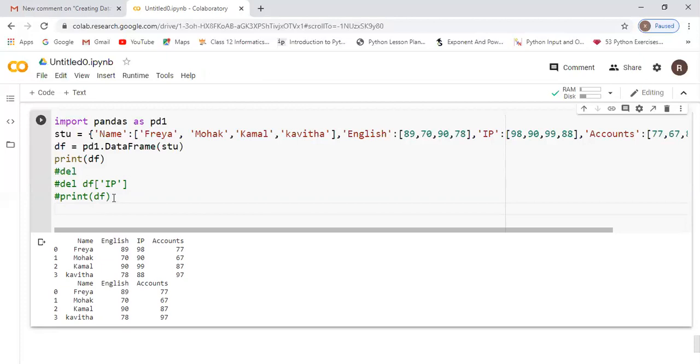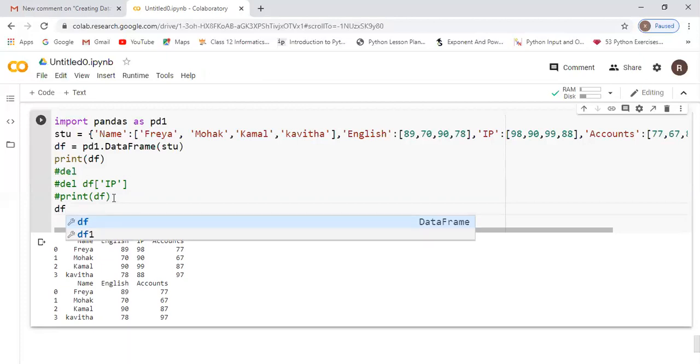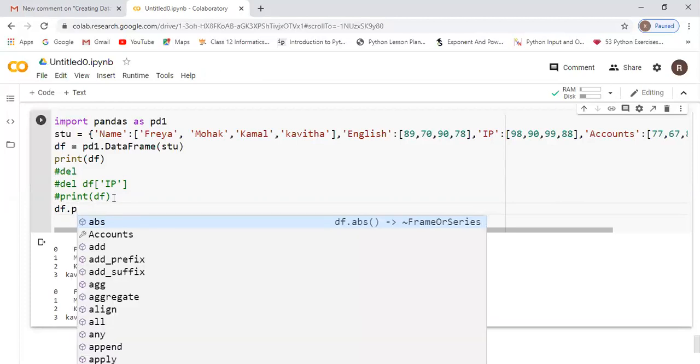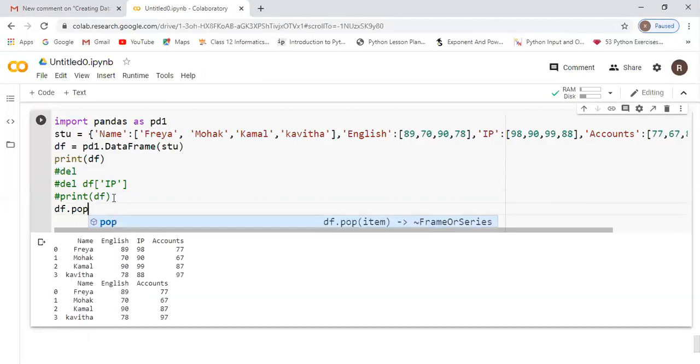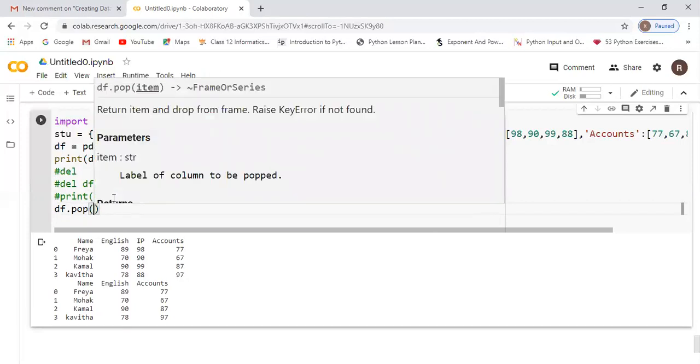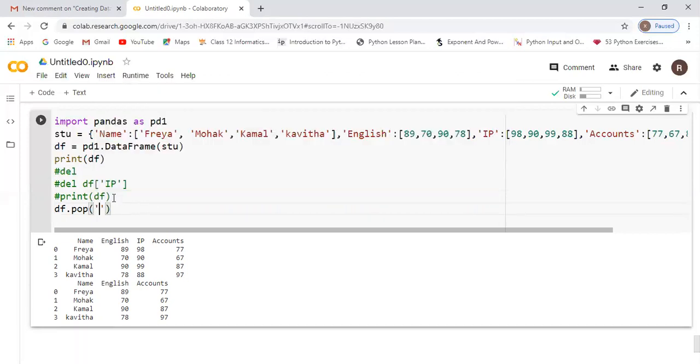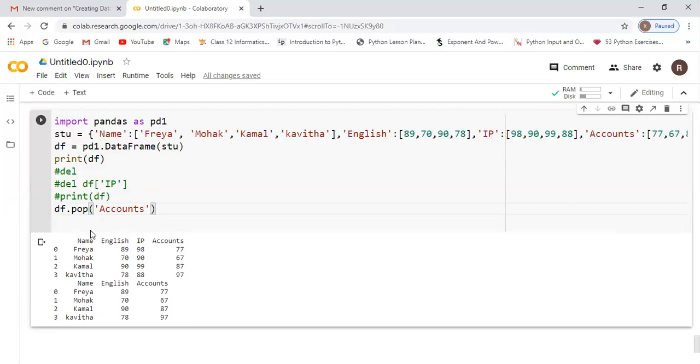What you have to use is the data frame name. Our data frame name is df dot, then you have to use pop. Then within the brackets, you have to specify the column. Now I am going to give accounts. Accounts we typed. So now see here, I'm going to execute.